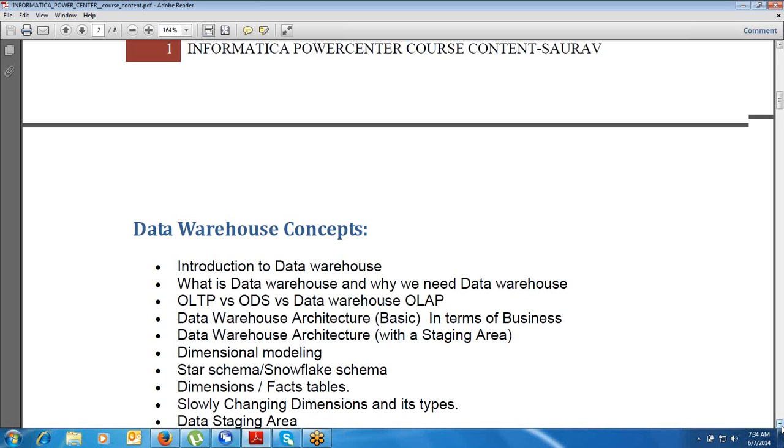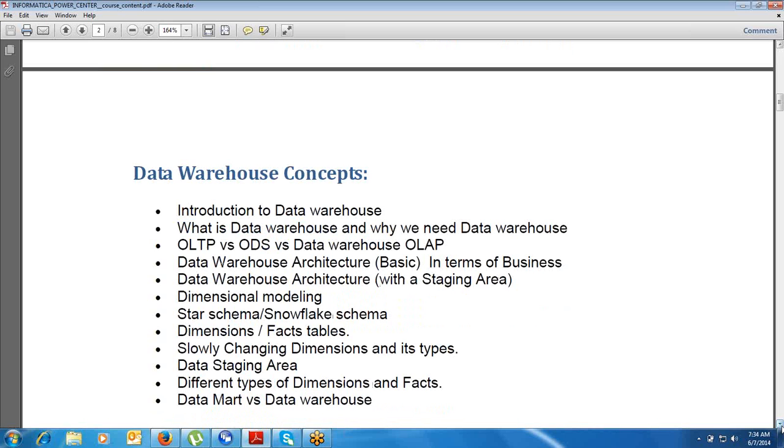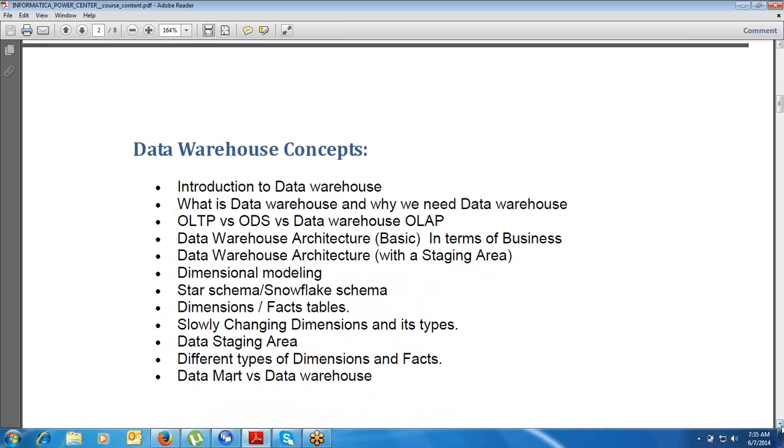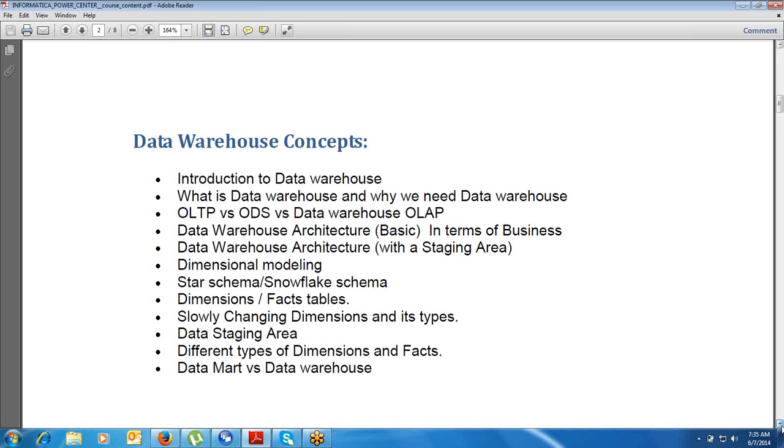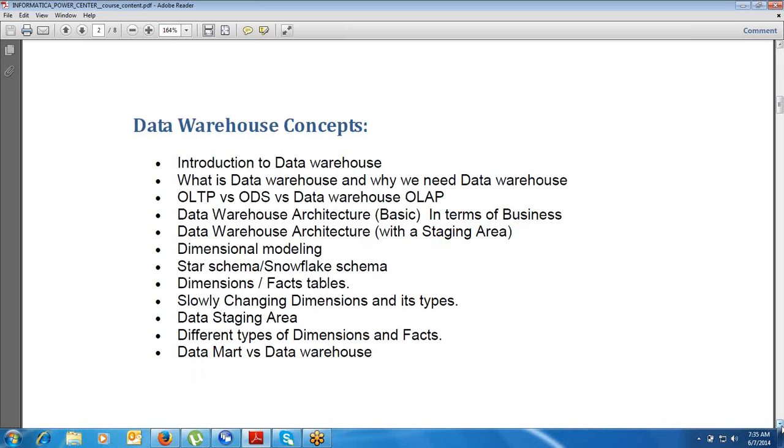So we will learn what the online transactional processing database is all about, what the online analytical processing database is. We'll learn the data warehousing concepts, its basic architecture in terms of the business, and what dimensional modeling is all about. We know that we have fact tables and dimension tables. So what is a fact table? What is a dimension table? What kind of data is present in the fact table, what kind of data is present in the dimension tables, and what are the types of schemas? So these are the theoretical concepts of data warehousing.